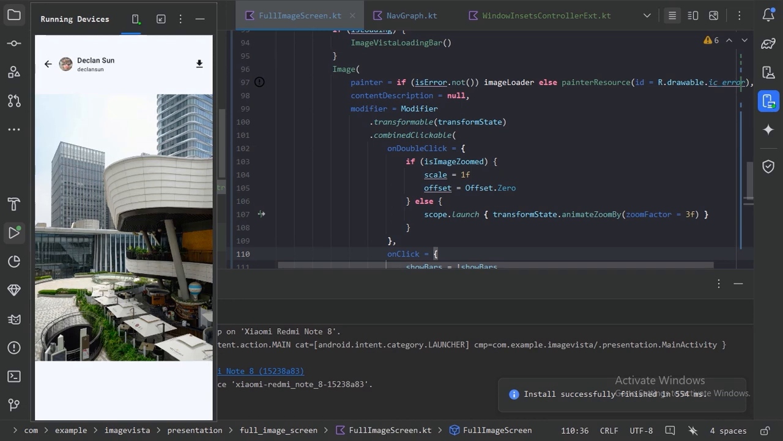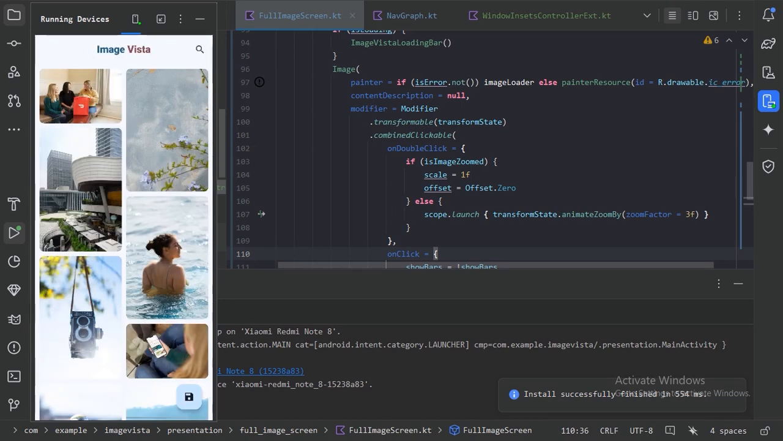Now the system bars are not visible. Now let's press the back button. So here we can see on this screen the system bars are also not visible. We also need to correct this behavior. Whenever we go back to the previous screen, this show bars value should be true.